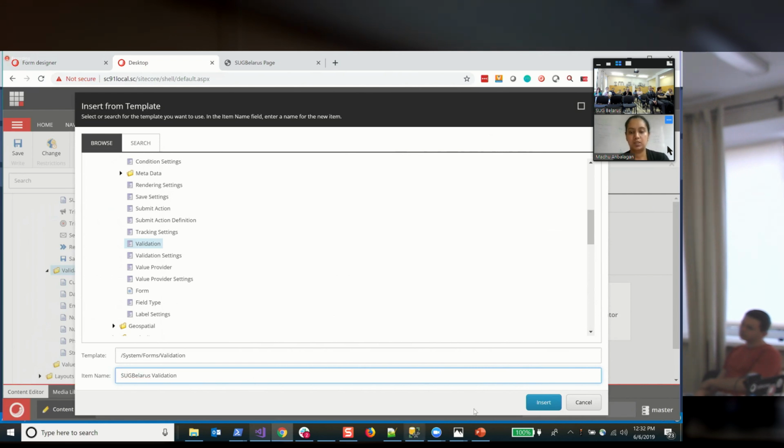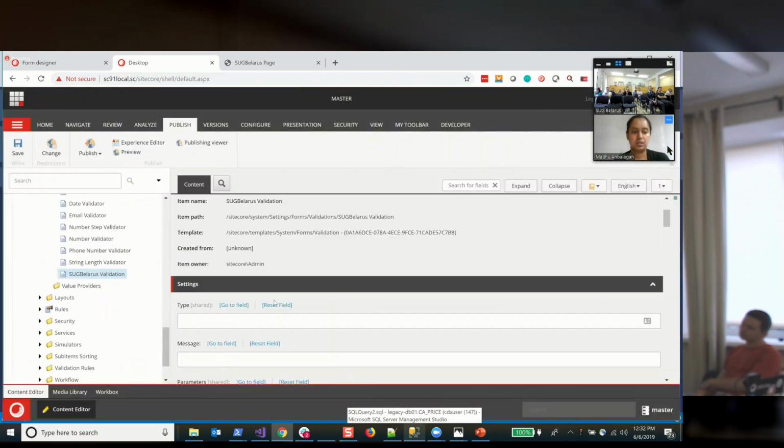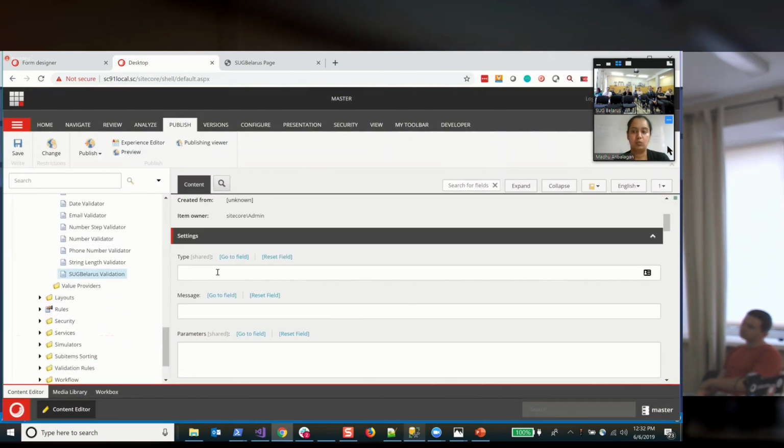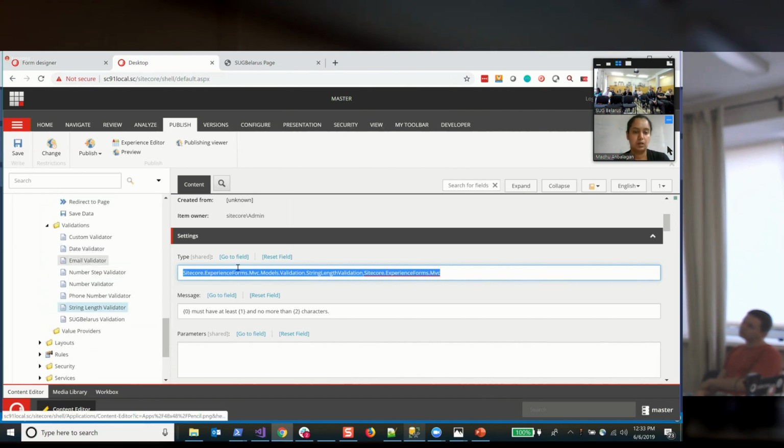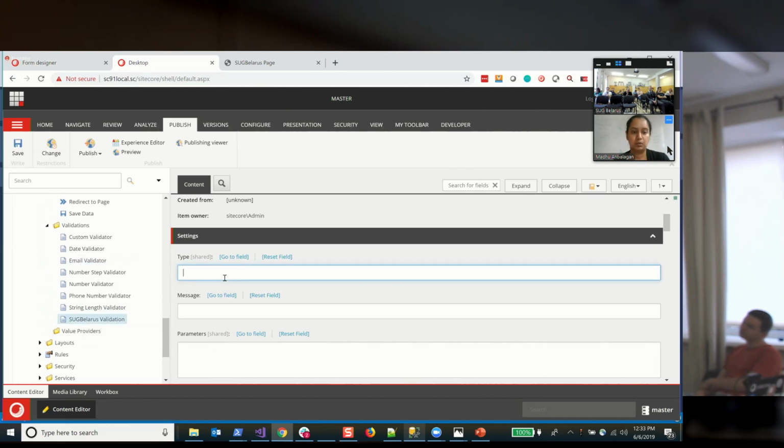I'm just going to create the SUG Belarus validation, and I'm going to do the same thing. I'm just going to go fast. Here is what type you need, the regex. You can just copy and paste it, because I think you need the regex one. That was a string length validator, but for a regular expression, you just need to put down this class and a name field, whatever message you need, and you will put your regex over here.